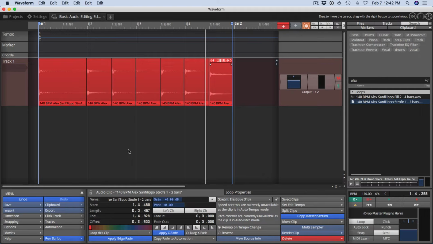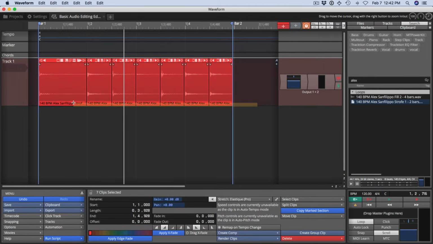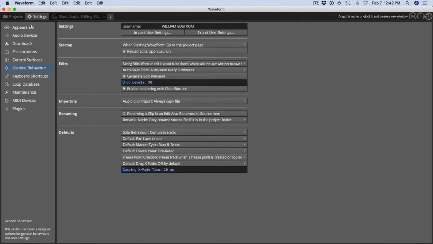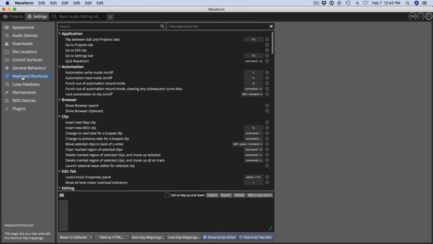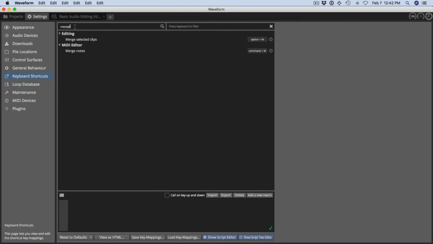If I want to heal this back to the original beat, then I select all the clips using what I showed you before. I'll hold down Option, drag across all of them, and then we can merge the clips. Now there's a keyboard shortcut for that, which is Option M. I'm going to show you how to find that by looking in the keyboard shortcut section. So we'll go to Settings, to the keyboard shortcuts, and in the search, I'm going to type Merge. And you can see here is Merge Selected Clips, Option M.